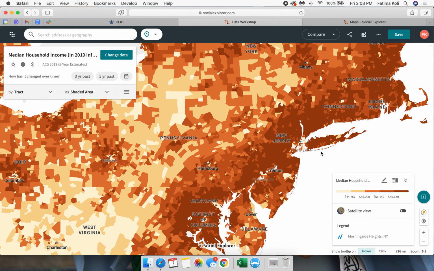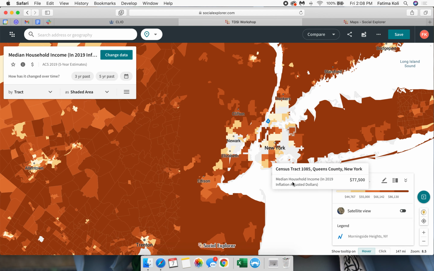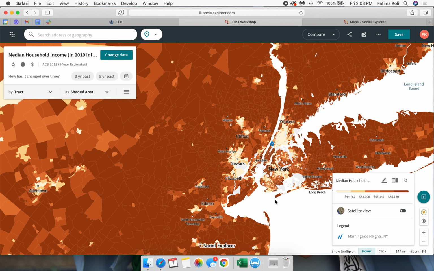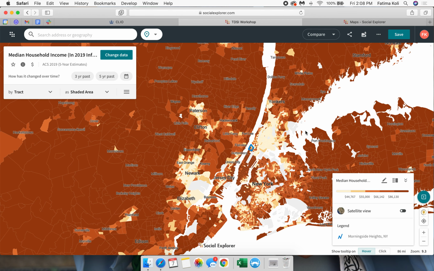If we go back to New York, it'll take a second to load. And we can also look at what patterns we see here for New York, thinking about, back to Morningside Heights, its relationship to Harlem, and Harlem's relationship to the rest of the city, and what disparities we see here. And so this gives us an insight into what these areas look like. We can always change our data.